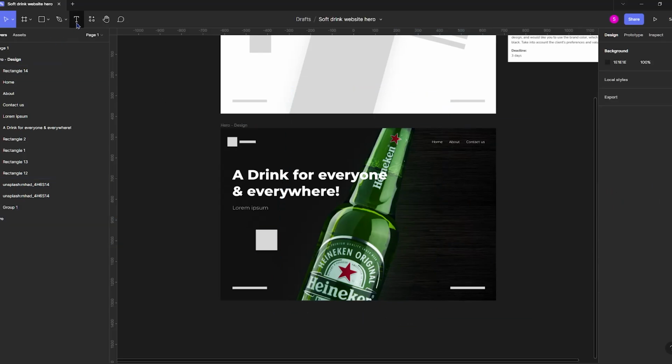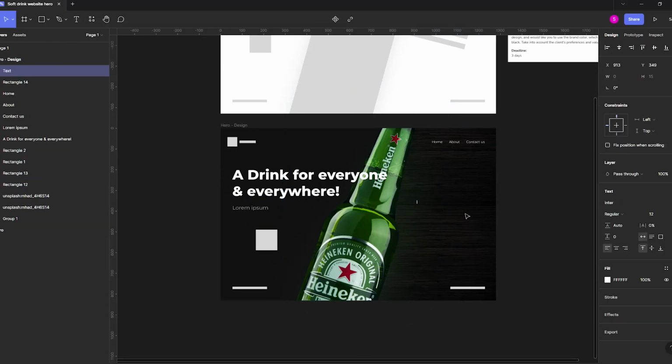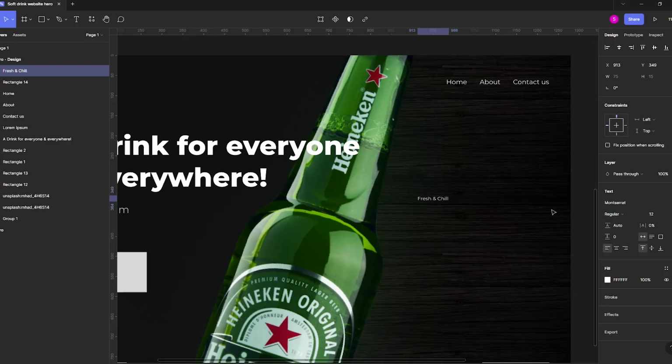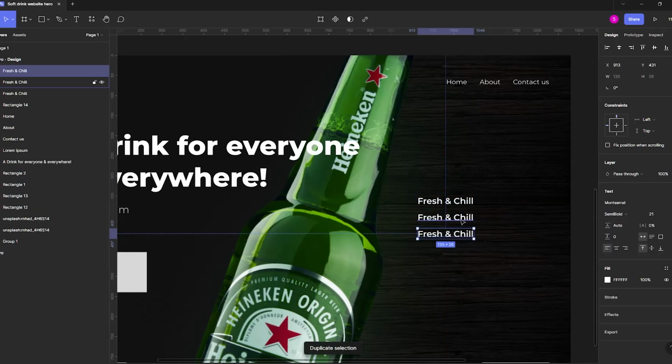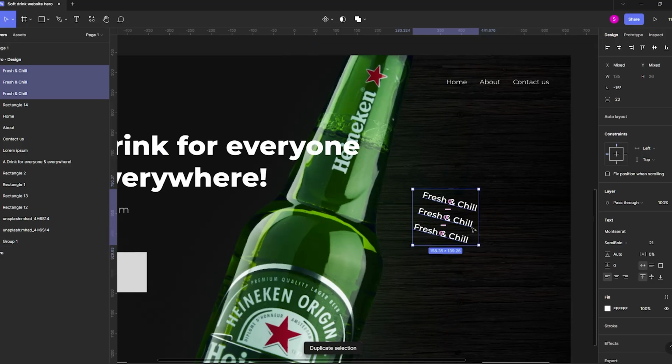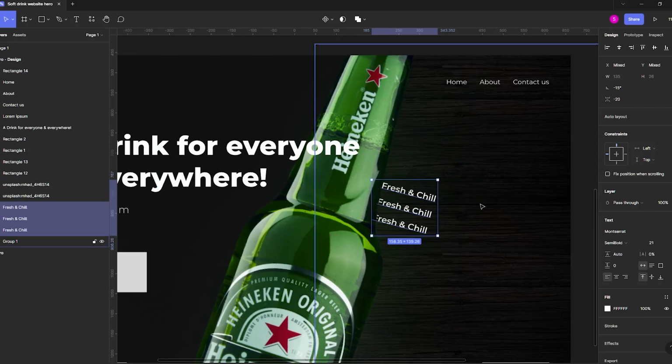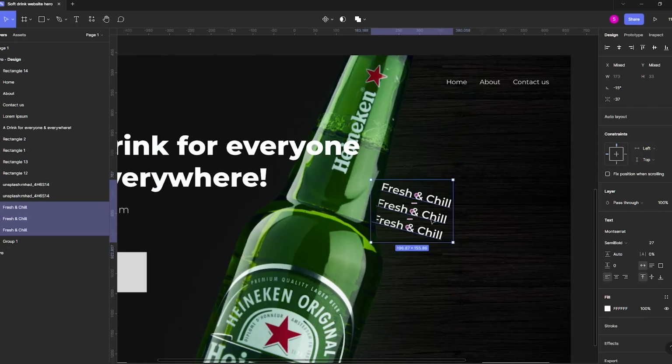So I'm going to delete them and add a new text layer, and I'm going to type fresh and chill. We'll change the font to Montserrat and make this a bit bigger, using medium or semi-bold. I'm going to duplicate it into three and rotate it 45 degrees. Yeah, this is what it's going to look like.